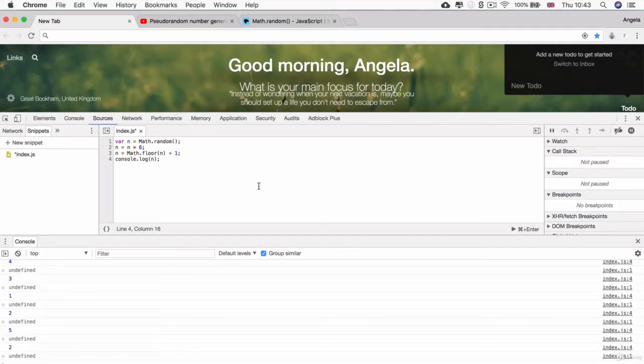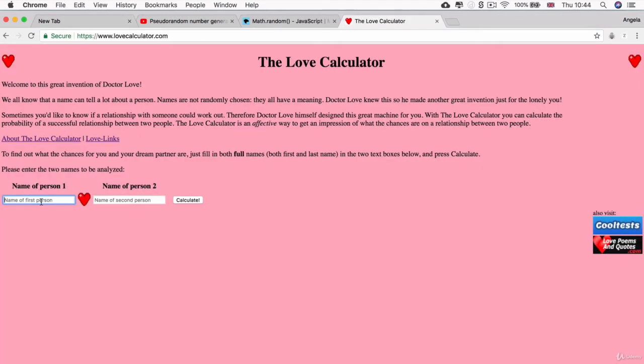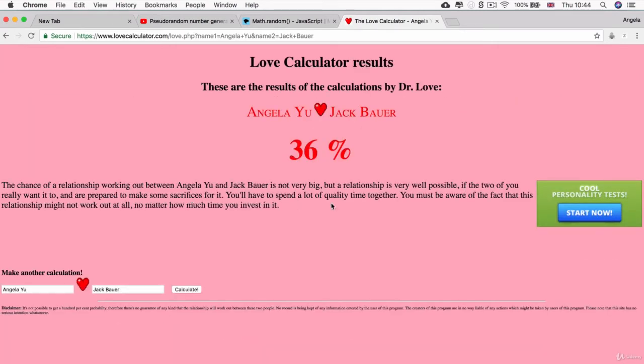So now here's your challenge. As we said, we're going to be building a love calculator. And the way that love calculators work is that you enter two names and it should give you back a percentage between 1 and 100. And that number is supposed to have some sort of meaning.